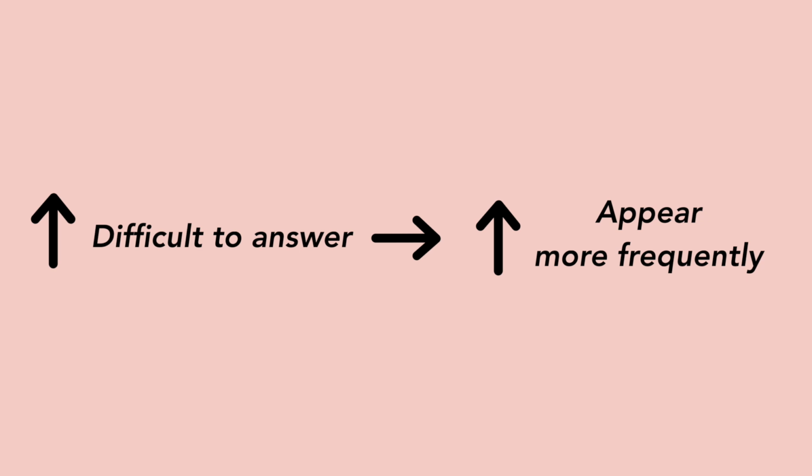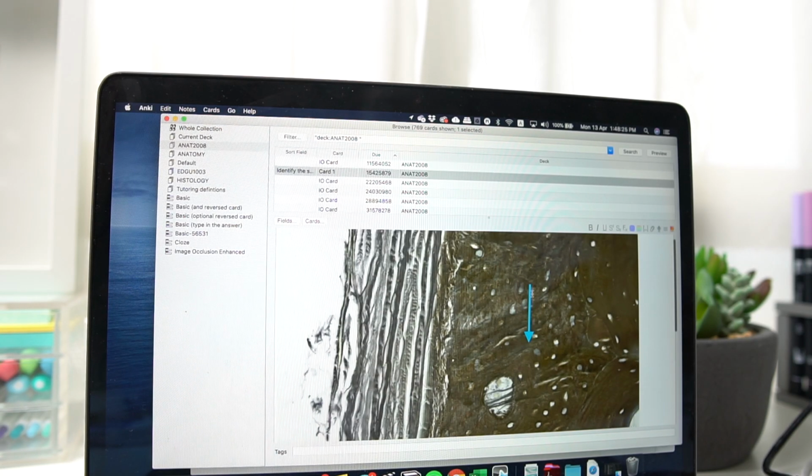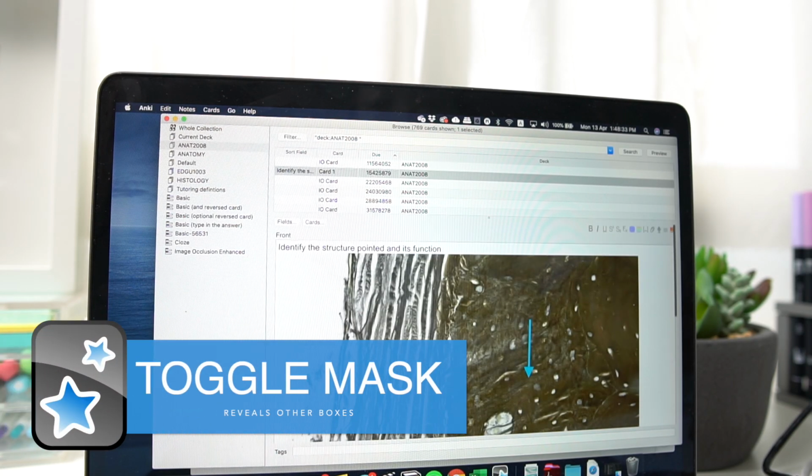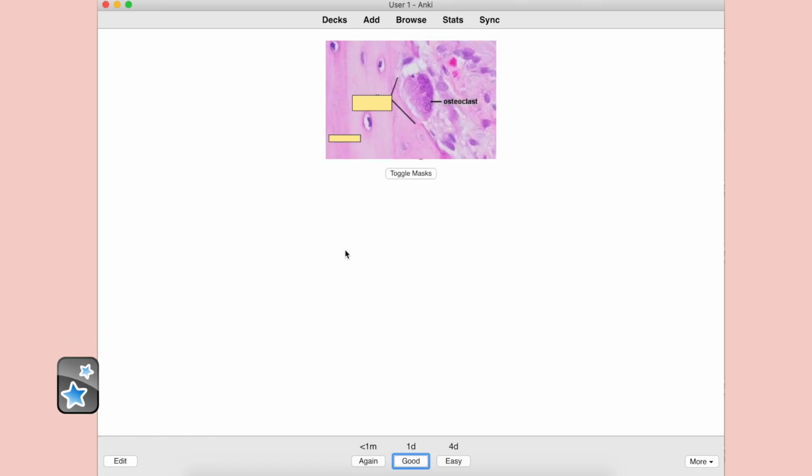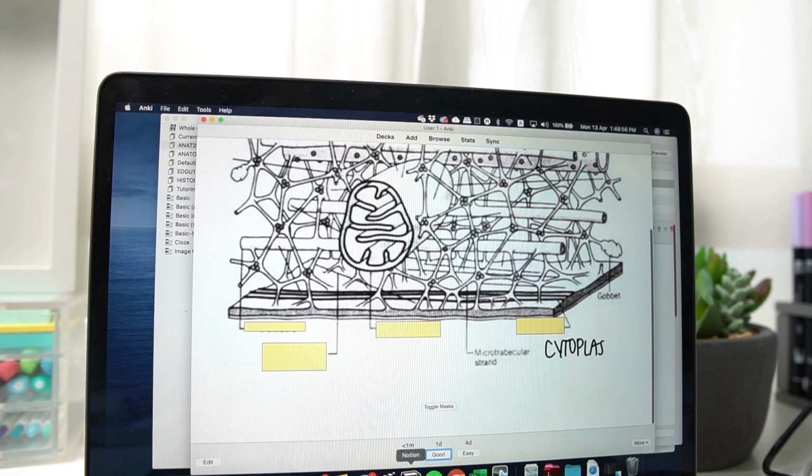So then the more difficult you found a certain card, it'll pop up more frequently, so you can learn it. With the image occlusion, you'll notice that once you've revealed the answer, if you've done the hide all guess one, there's an option to toggle the masks at the end. This really helps if maybe you got something wrong and you want the other labels to help you derive the answer, then you just press out and it will remove all the boxes.